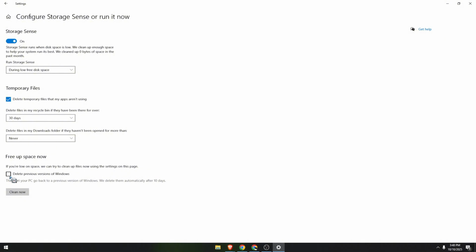You can also do this part if you wish, but this is more than enough, okay? You also have the option to click on the drop down box over here to see how you want your files to be deleted, okay?